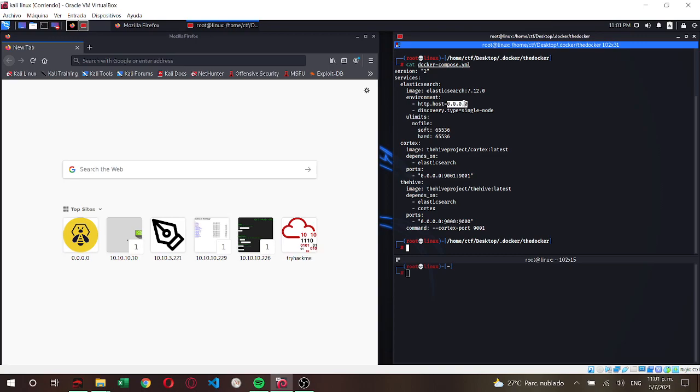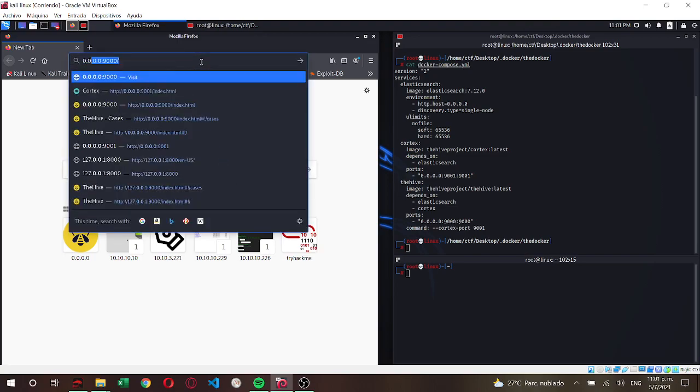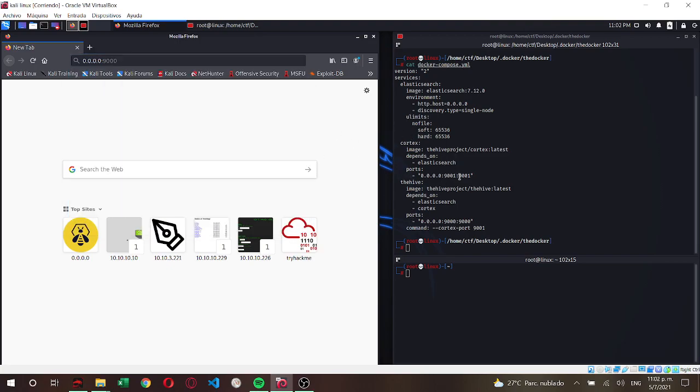The main use, or the benefits of typing this, is that we can say, I want to run the Hive, Cortex, whatever service we have in our Docker Compose file, but I don't remember if I have to type the Hive or Cortex or whatever. I simply put 0.0.0.0 port 9000. That's the Hive one. For example, you see the yellow icon because I was running this file before, so I'm going to remove that.